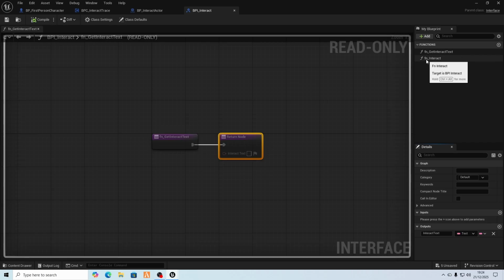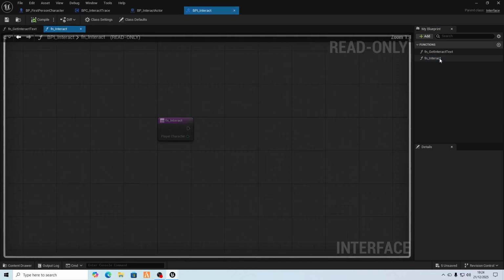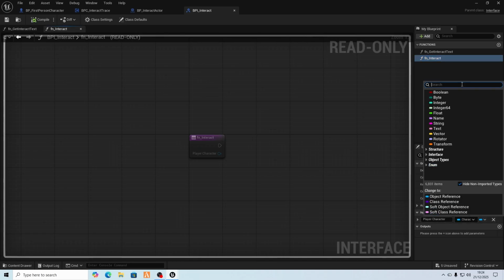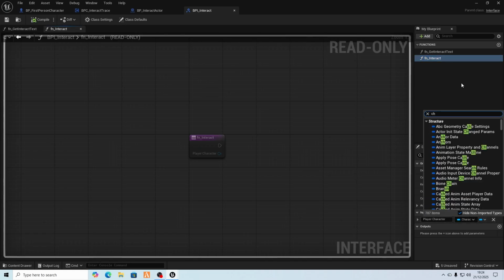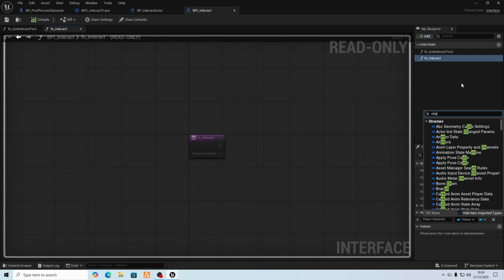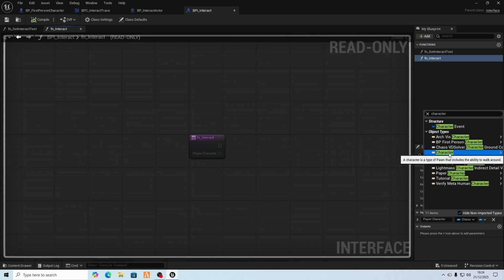What I've also done is I created another one called fn_interact. This one has no outputs, but I have put an input. So on the inputs here, click the plus, call it player character, and it's set to, spell it right, character. Yep, and choose this one, the one with nothing else but just character and object reference.